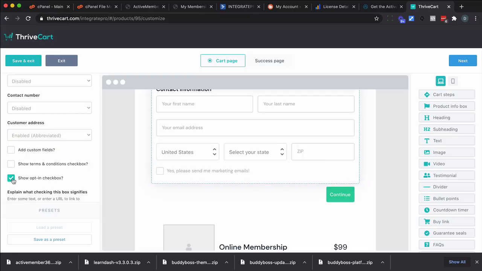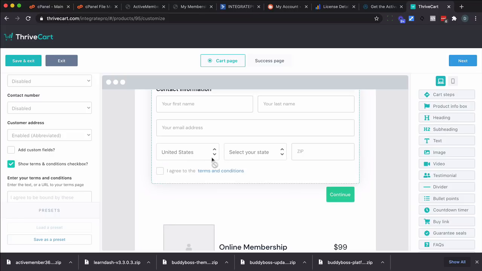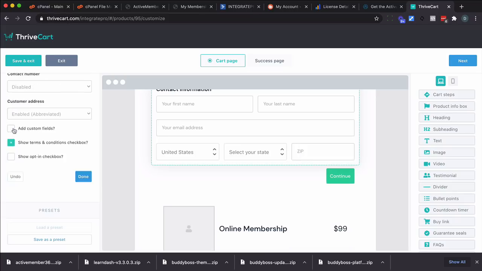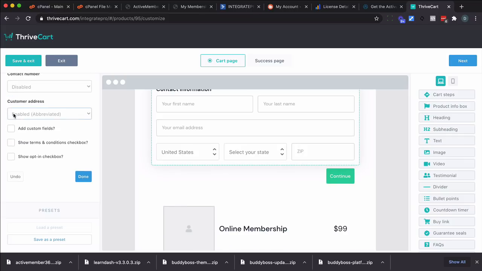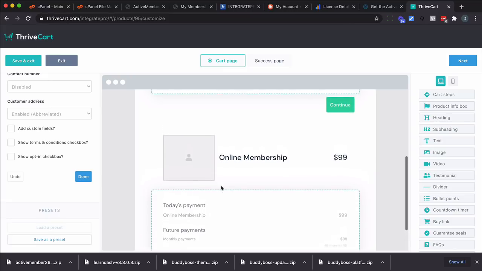You can have an opt-in box that says, do you want to send me marketing emails? And you can trigger behavior based on that. I'm not going to do that. Same with terms and conditions. And what's nice here is you can put in a URL to your terms and conditions. It's required for them to tick it if it's shown there. You can collect additional information which is sent to the invoice. And then you can certainly change the colors. I am going to leave it like this for the default.